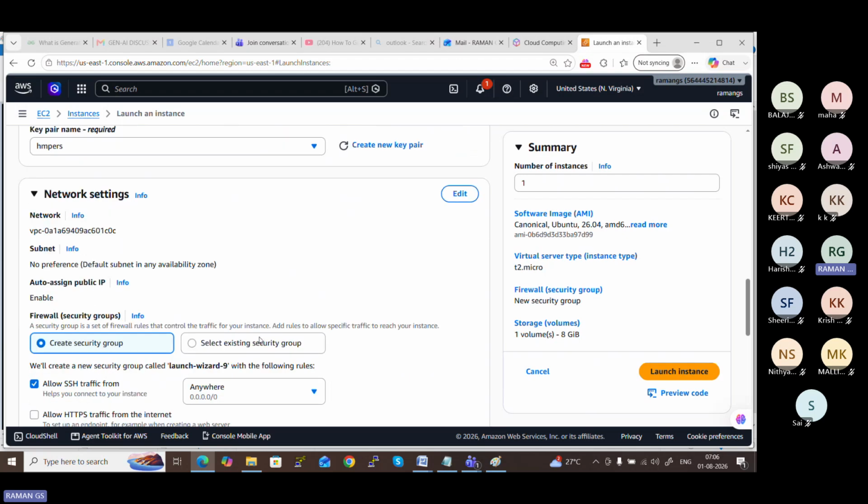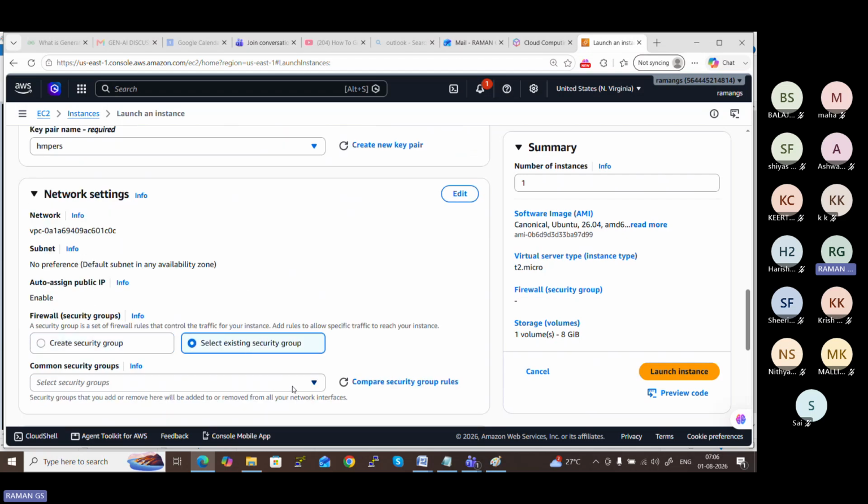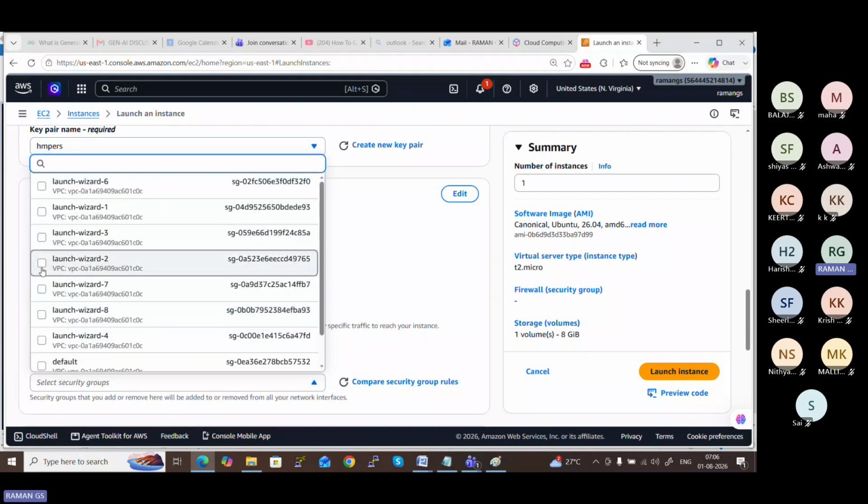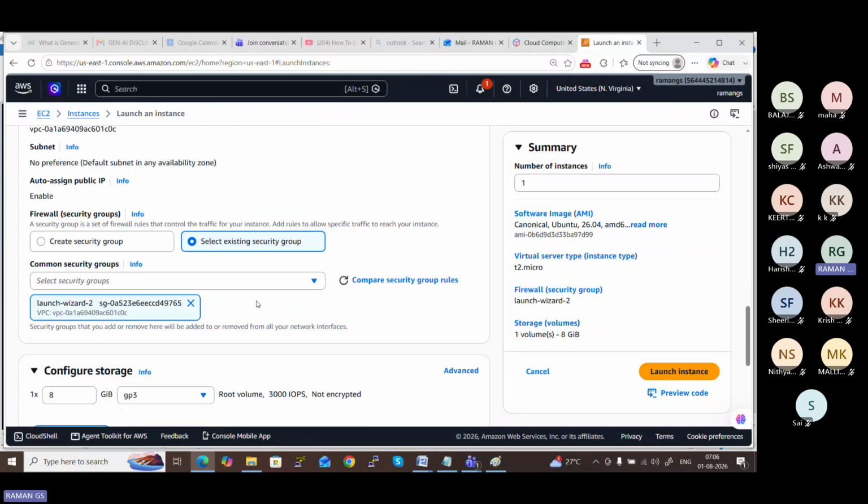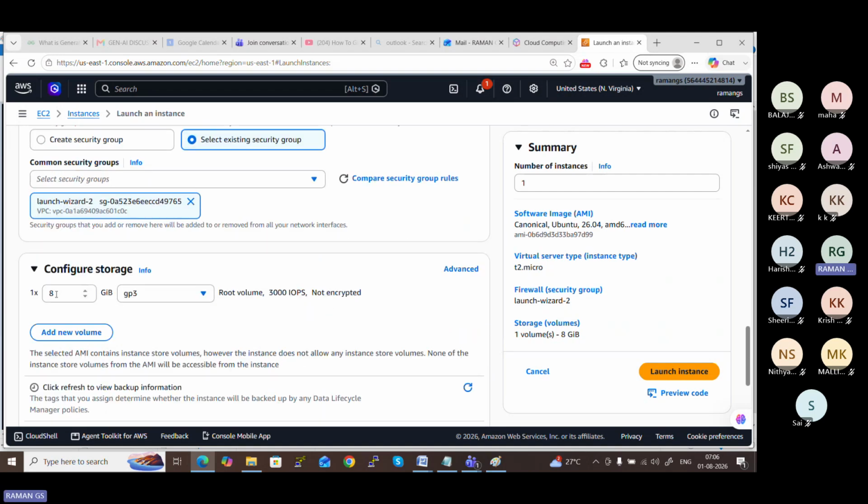And for security group, select existing security group. The group which I already associated is launch-wizard-2. It is not necessary that you associate only one security group. You can associate multiple security groups. Rules associated with all the security groups will be applicable to this instance. Okay. And then the hard disk is 8 GB. Let me launch this instance.